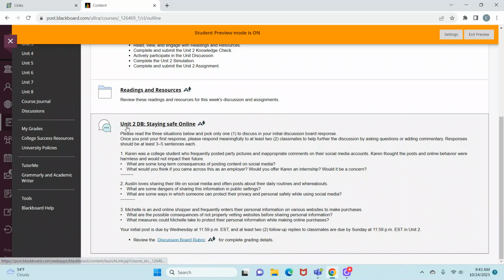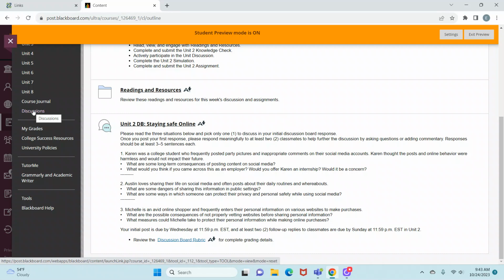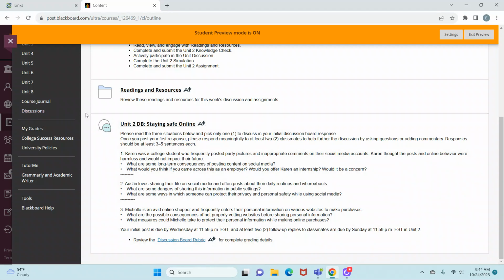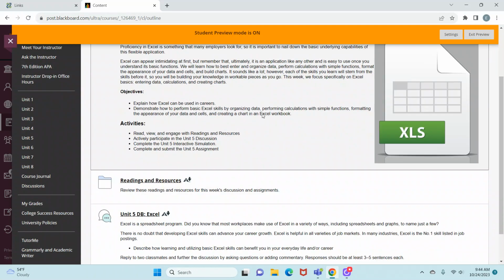So that will open up, like I said, on Monday at, I believe it's midnight or 12:01, and Unit 2 will all of a sudden have all the additional components on it. So the assignment, knowledge check, simulations, all those things that are specific to each unit will open up on that Monday. So right now you're only able to see certain things within each of the units.